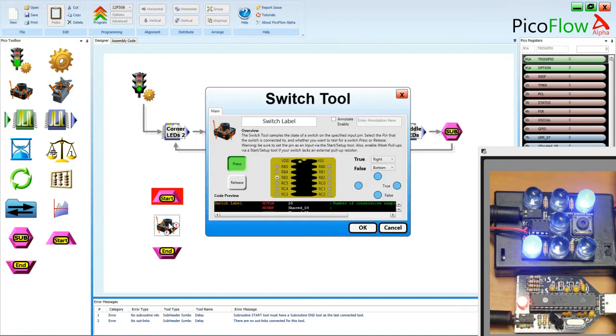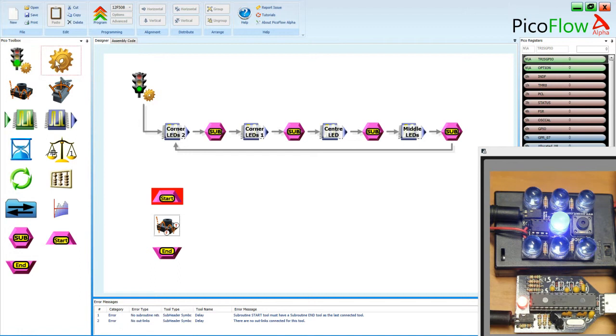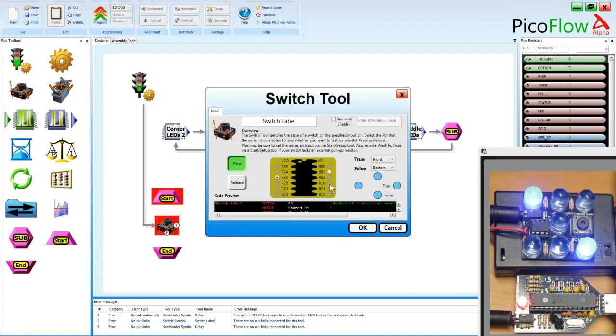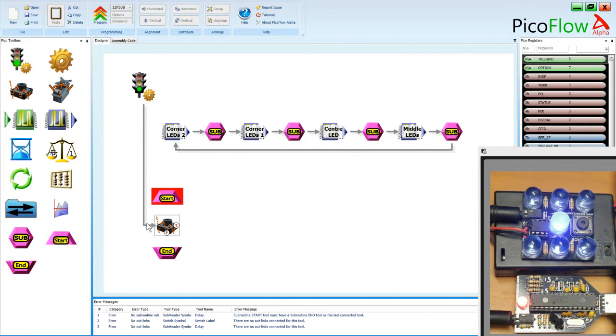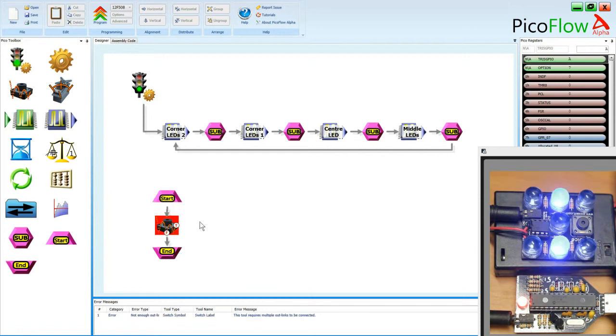Now when we go into the actual switch tool, it's still not going to update for us. What we need to do is hook it in line with the start tool so that we can update that, and there it is. Nice and easy. So we can select RB1 and we can move that link line back to where it was. Let's also hook up from the start header to the end, and that's basically our subroutine done, except our switch tool says this tool requires multiple outlinks to be connected, and that means we've got a true and false, and they both need to be connected.